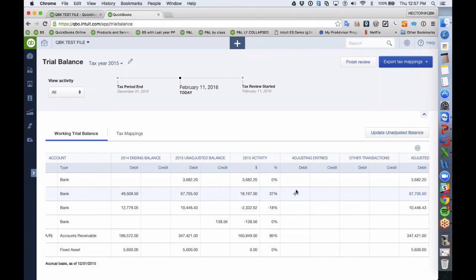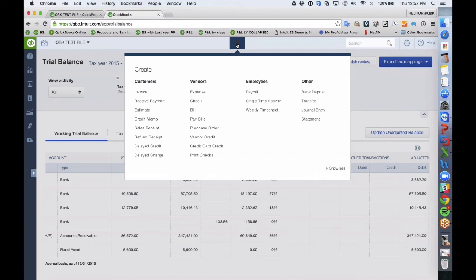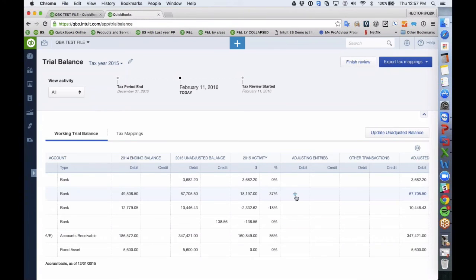So right here where it says adjusting entries, I'm going to put my cursor right next to that percentage and click on that plus sign. Basically that's going to open a journal entry tool, which I can also click up here and do a journal entry. I can do both options. I don't have to do it through the tool, but just for fun, we'll click on that plus sign there.